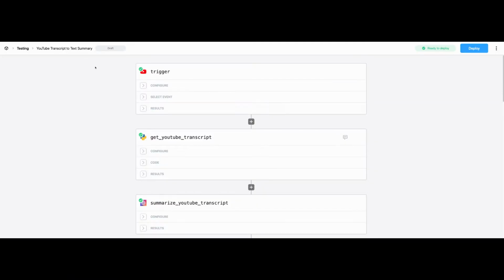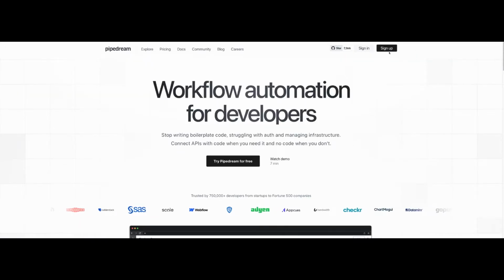So here we have our Pipedream workflow. If you've never used Pipedream before, it's a super cool automation tool that's similar to Zapier or Make. However, I personally think it's way better. If you don't have an account, go ahead and use the link down below to sign up. That'll give you a free 14-day trial to access all their pro features. This here is what it'll look like. All you have to do is hit sign up as soon as you go to the link, and then you'll be able to create an account for Pipedream.